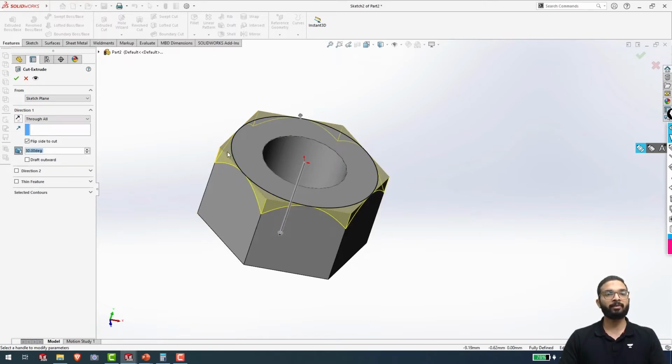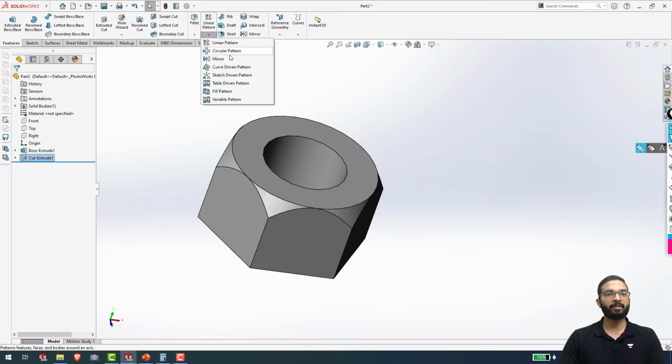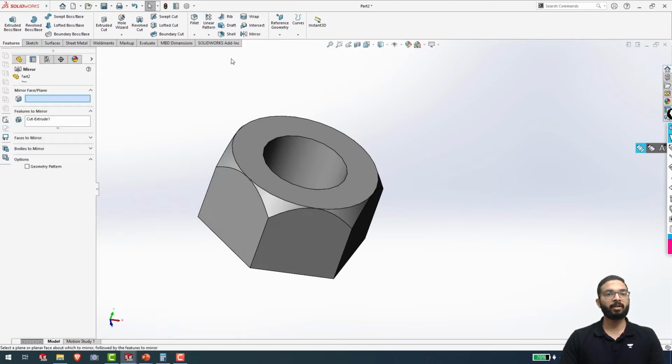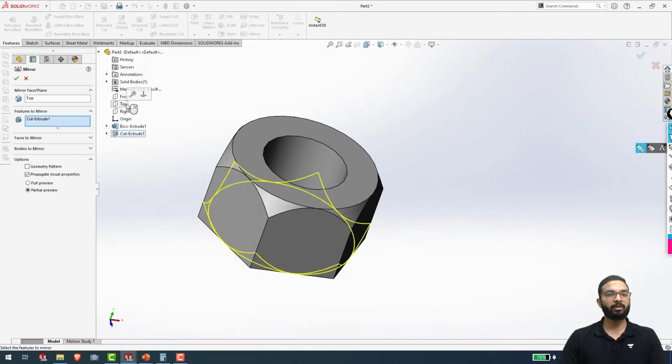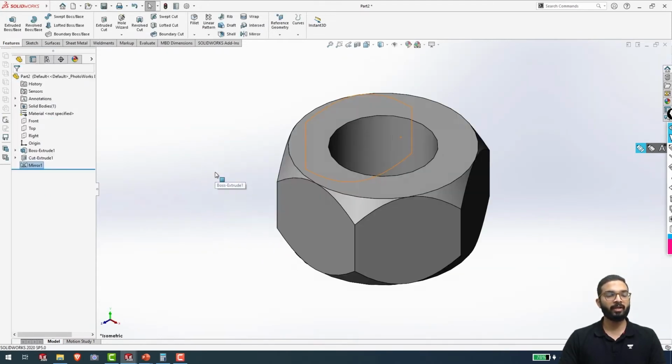Once I am fine with the preview being shown over here, I will now simply click on OK and generate this extruded cut. You can see that we are near to creating our nut over here. Next I will go to the drop down of linear pattern and from here I will select the mirror command. I will specify my mirror plane as the top plane and here it has already taken the selection of cut extrude to be mirrored. I will click on OK and here you can see that we have created this cut over here on both the ends.